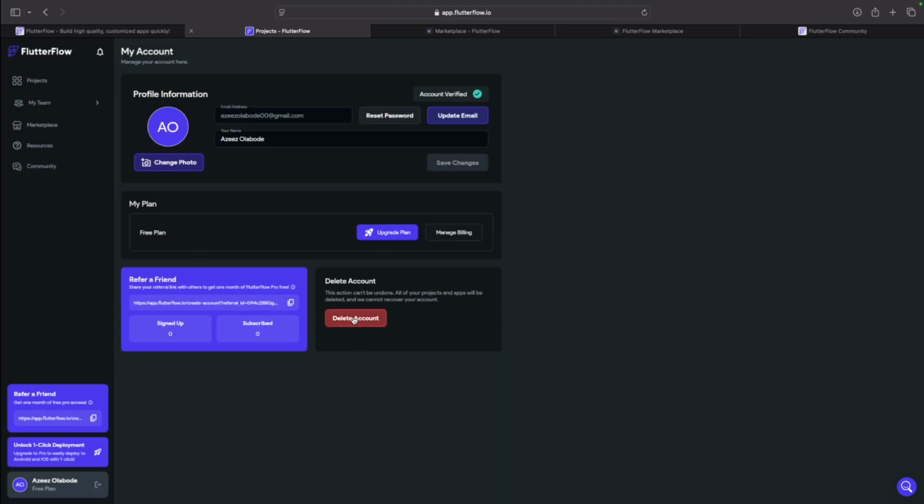Then finally, you can delete your account if you no longer want it, and you can also refer friends. There are benefits and programs. They have referral programs that you can benefit from if you think you have a network of people that will probably want to use FlutterFlow.